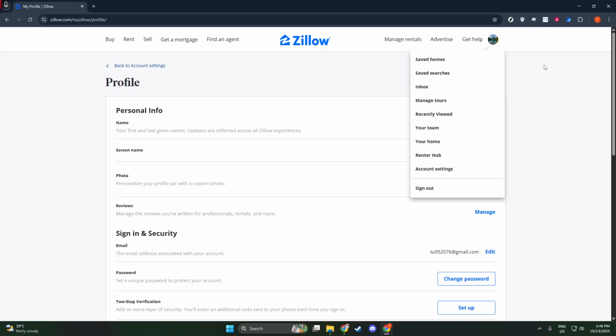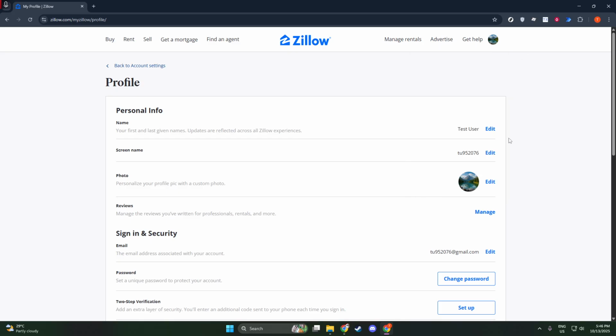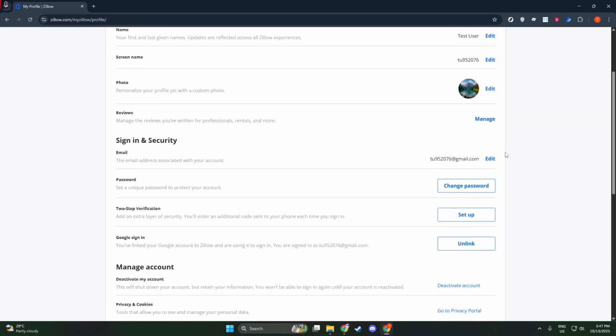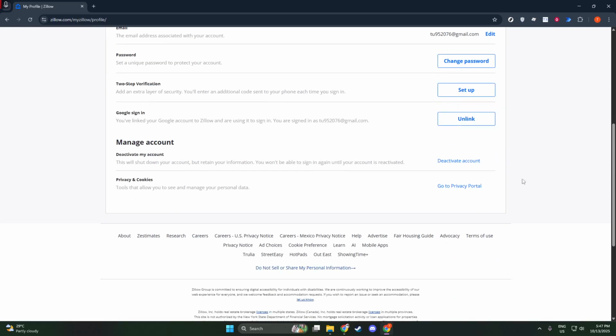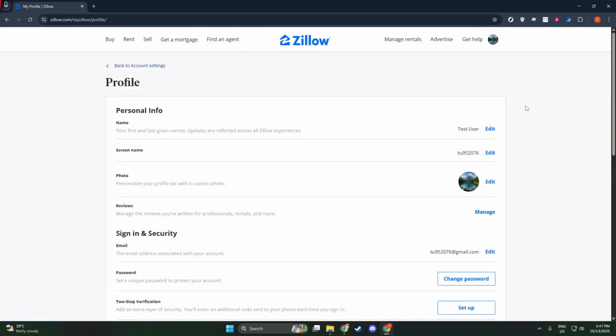If you've followed these steps successfully, congratulations. You've just uploaded a new profile photo on Zillow. Taking the time to update your profile picture isn't just about aesthetics. It's about creating a positive impression for anyone who comes across your profile.